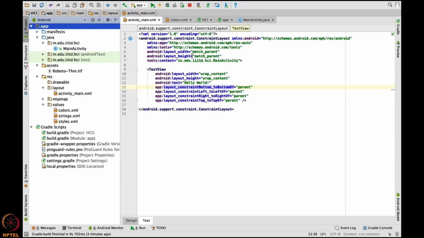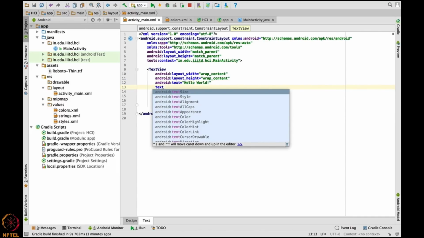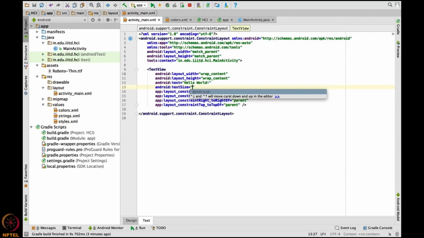Now we want the text to be written in this view. Text view is basically the element which renders the text hello world like we saw. I want the hello world which was in Roboto earlier to now be in Roboto thin. So we'll look at how to do that first. Let's just change the text size. Just to make it more legible, I'm setting the text size to be 50 SP. Now I want to change the font to, let's say, Roboto thin.